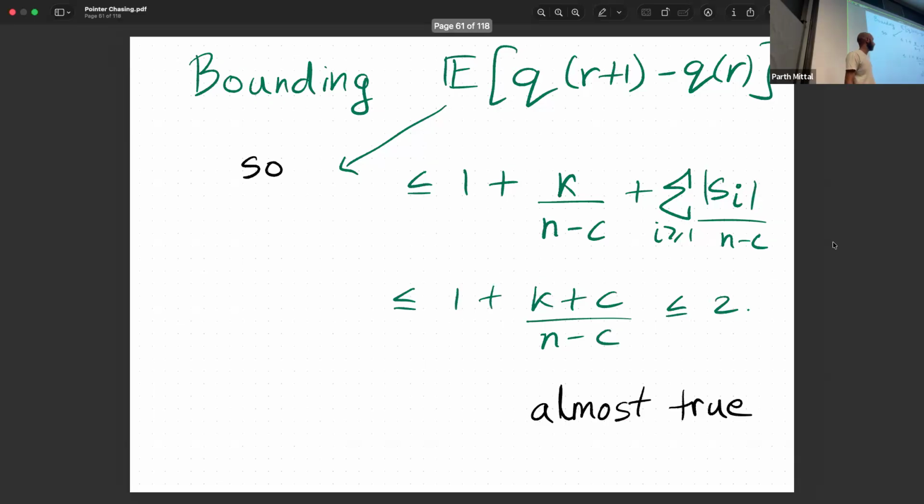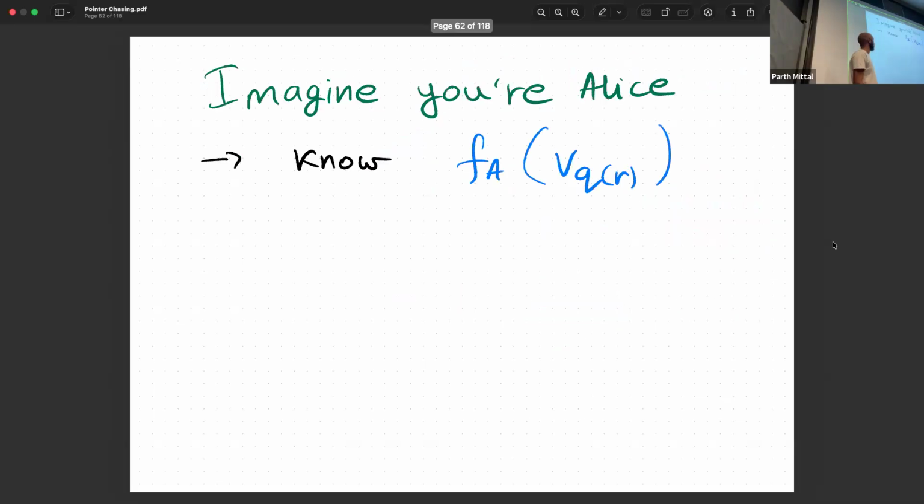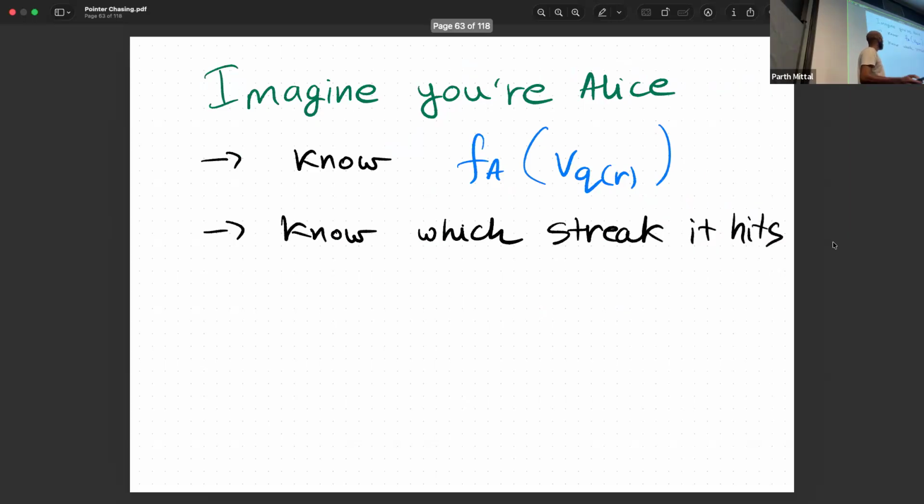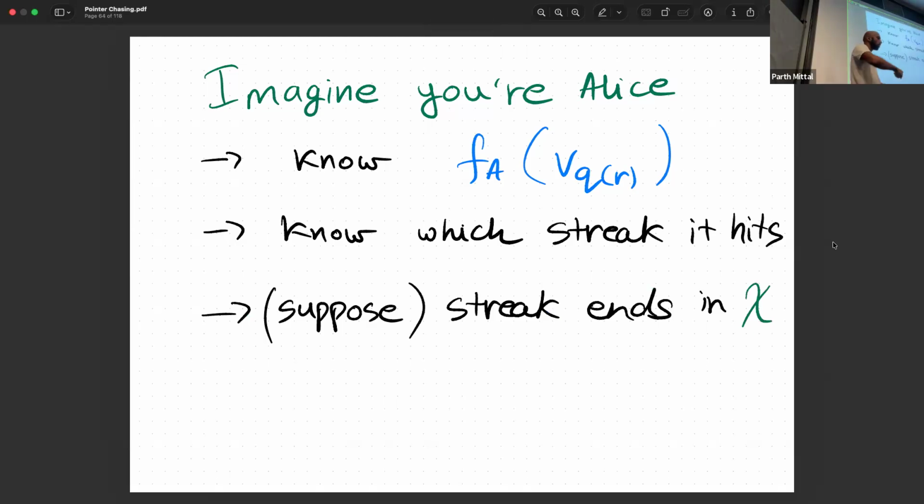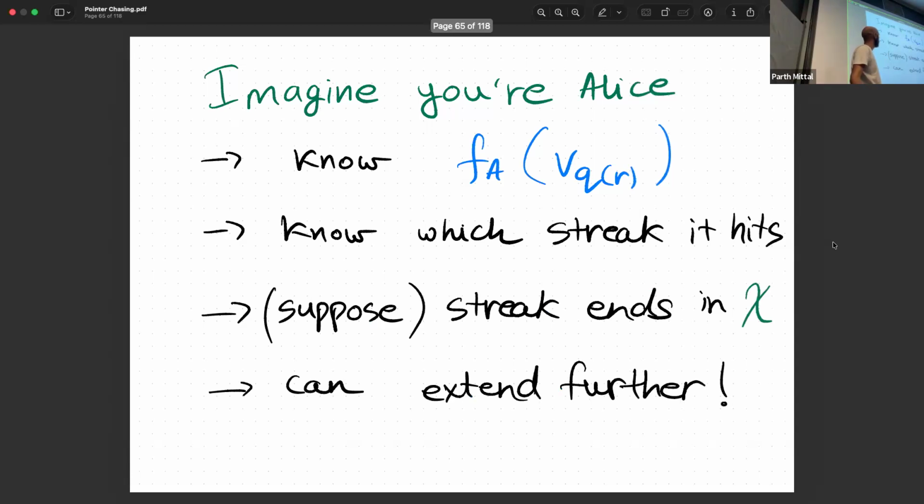Okay, and what I told you in this proof is almost true. It's not exactly true. So imagine that you're Alice. Okay. You know FA of VQR. And so you know which streak it's going to hit, right? If it doesn't hit a streak, it doesn't hit a streak. But if it hits a streak, now you can kind of tailor your message or the indices that you fix to the fact that you hit this streak. So suppose that this streak that you hit also ends back on your side. Okay. Now you can extend it further, right? You don't need another round of communication for this because you know what's happening.